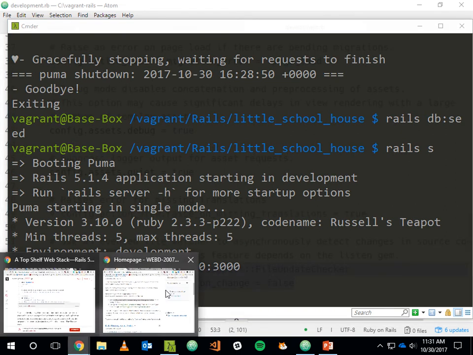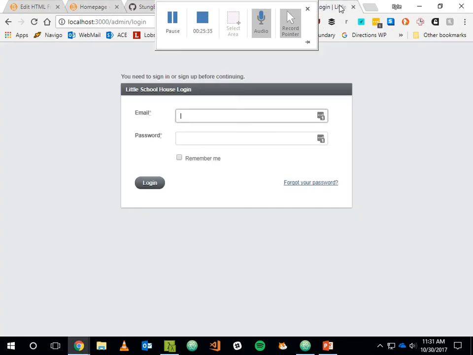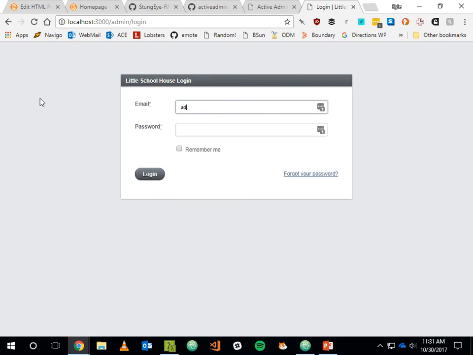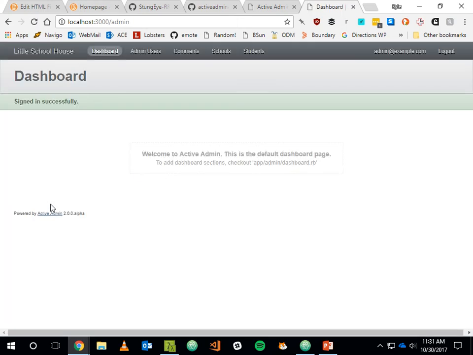Okay, back over here, just going to reload to make sure that there's no errors in loading up this login form. And then I'll be able to log in with admin@example.com and a password of password. And this is what ActiveAdmin looks like.